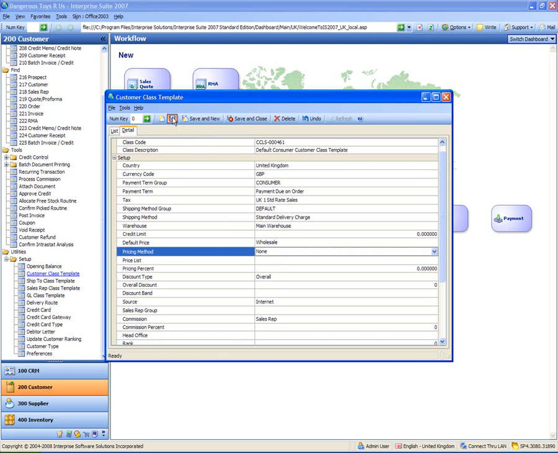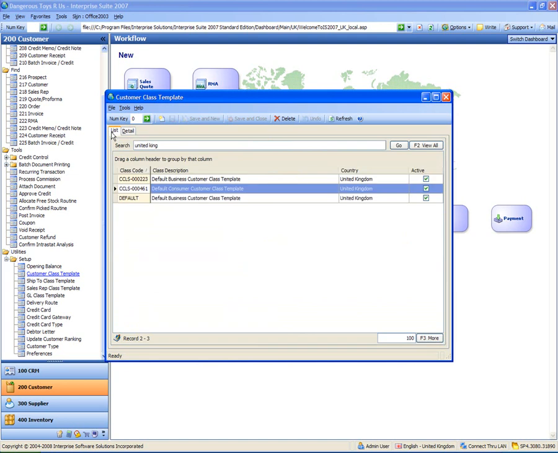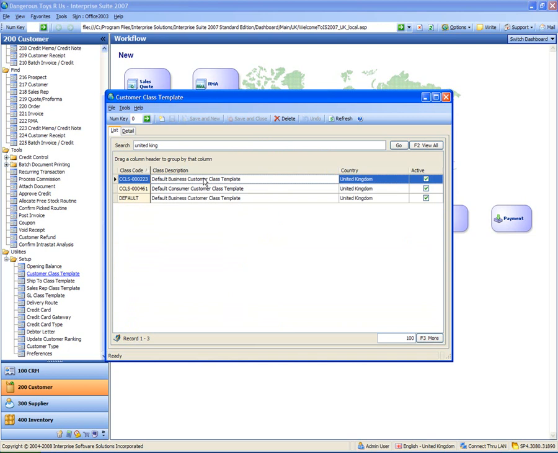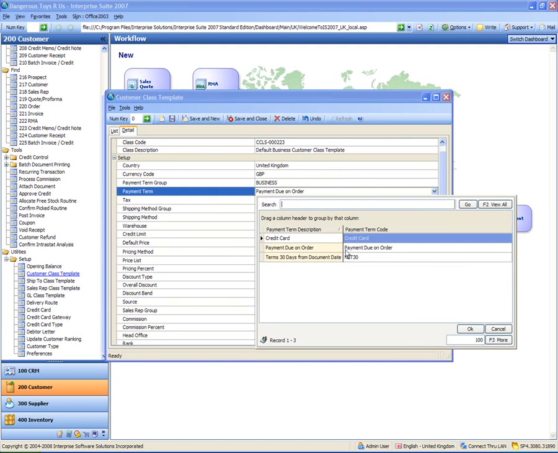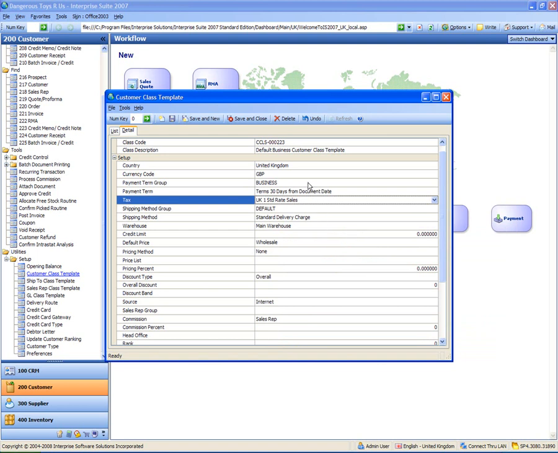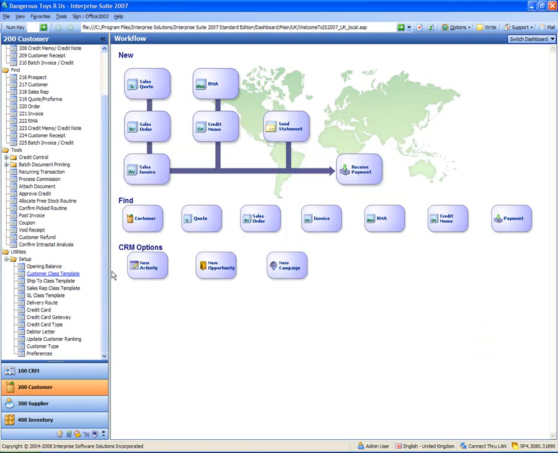Okay, and I'm going to click save, and then what we're going to do is go back to the list option, and on the UK business template we're going to change it so that the default terms are 30 days net. So at the moment, payment term due on order, if I go in there, we've got net 30. And then I'm going to save and close on that.